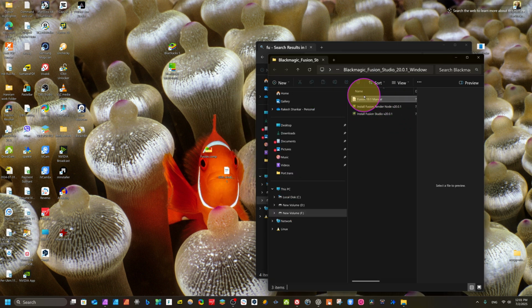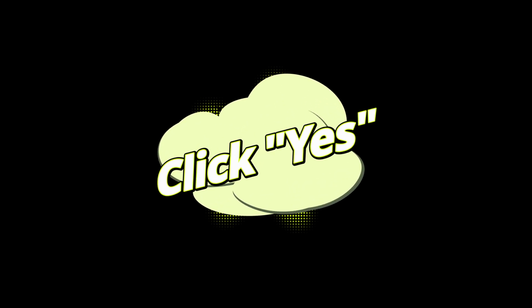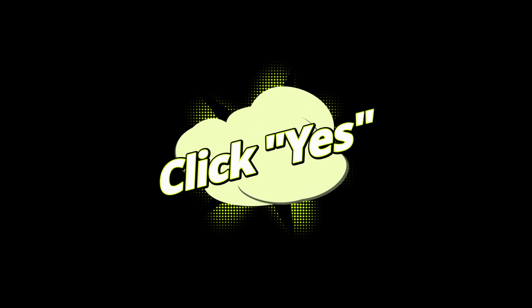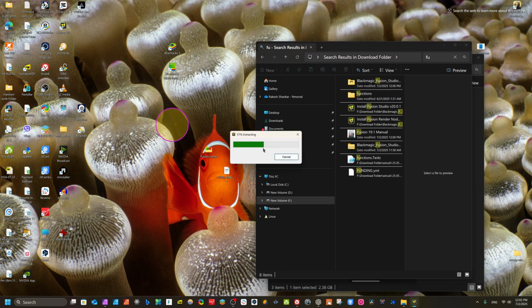Now you can see we have the Fusion manual. You can read this. Install Fusion render nodes. We have to install these render nodes and Fusion Studio. These two pieces of software are very important here. We just click here, install Fusion, run as administrator. Do you want to allow this app to make changes to your device? Just click yes. Okay, now we are extracting the files here.